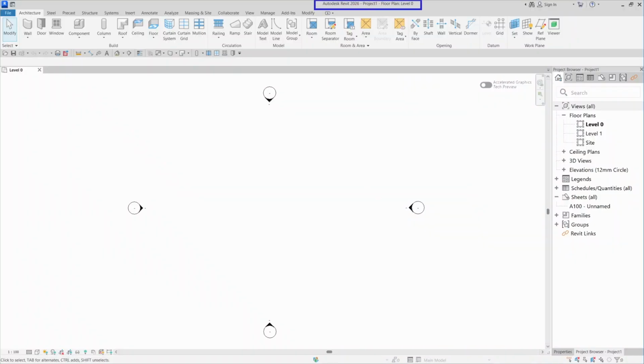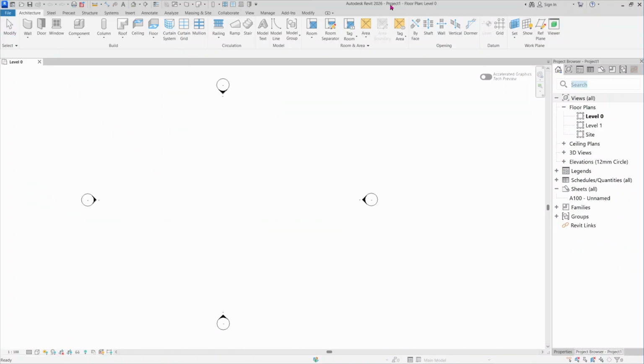Here we have the title bar. This shows the name of your current project and the version of Revit you are using. For example, I am using Revit 2026. It shows Revit 2026 Project 1.